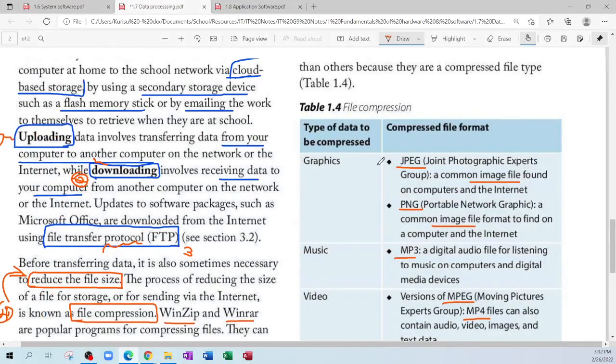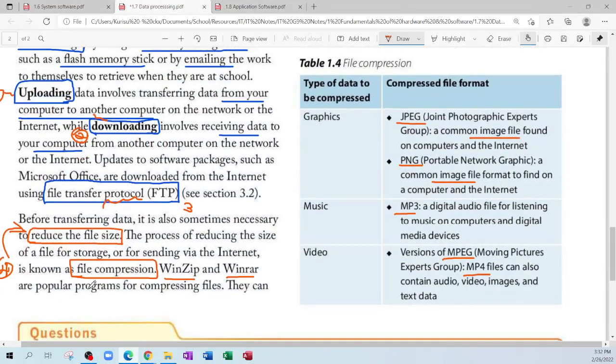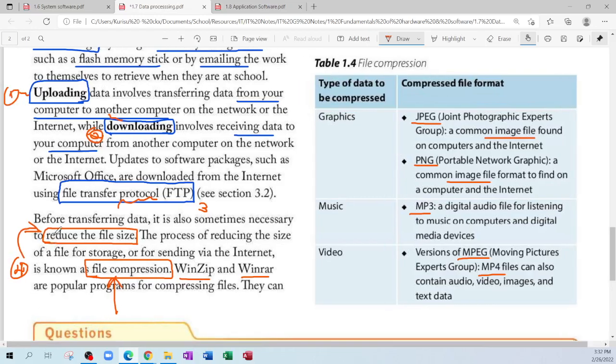And why we have multiple file types is because there's different ways that we can carry out file compression. Remember, it all leads back to file compression. So it's different methods of compressing the file. And remember, file compression is basically reducing the file size. So different methods of file compression, different methods of reducing the file size. So that's going to give us different file types.